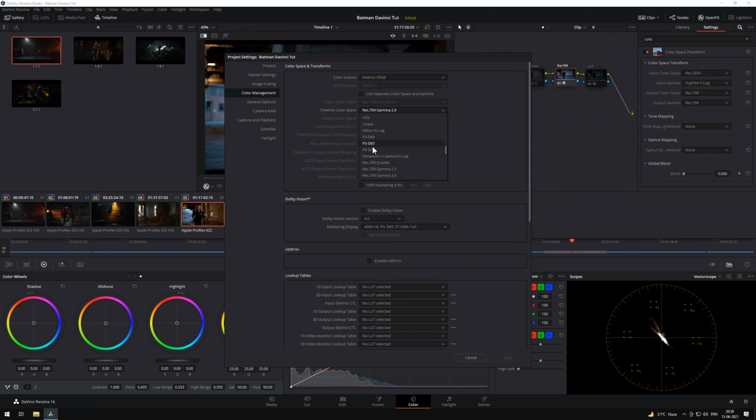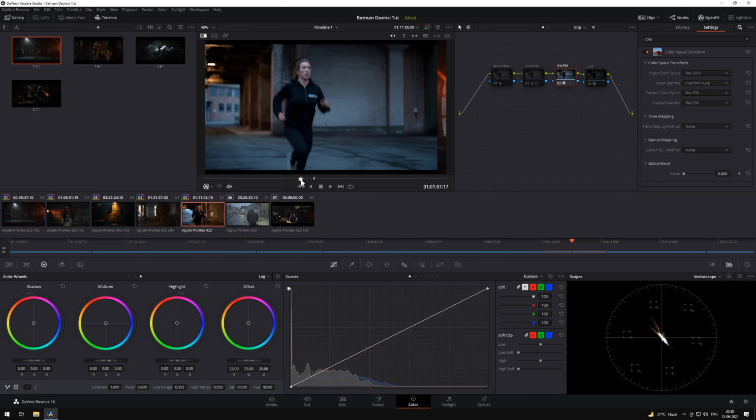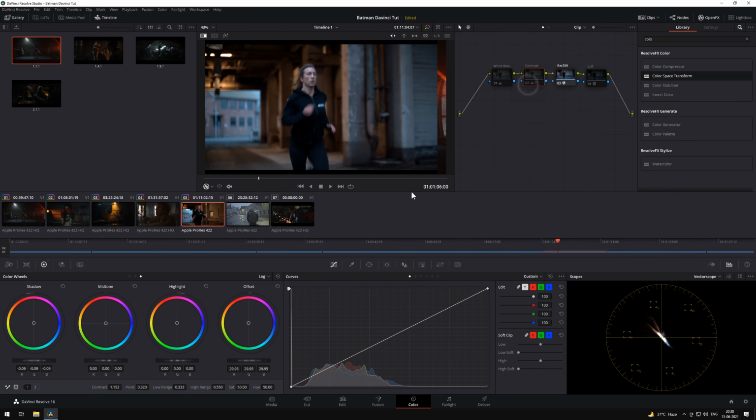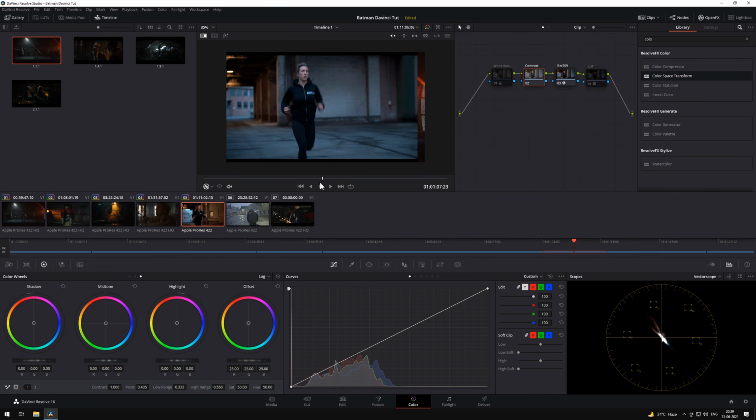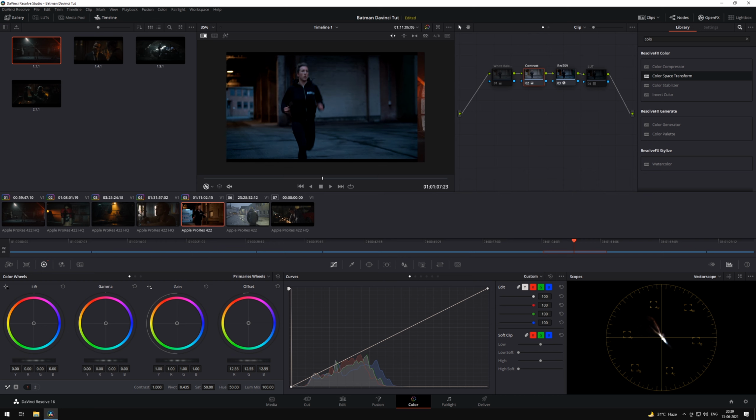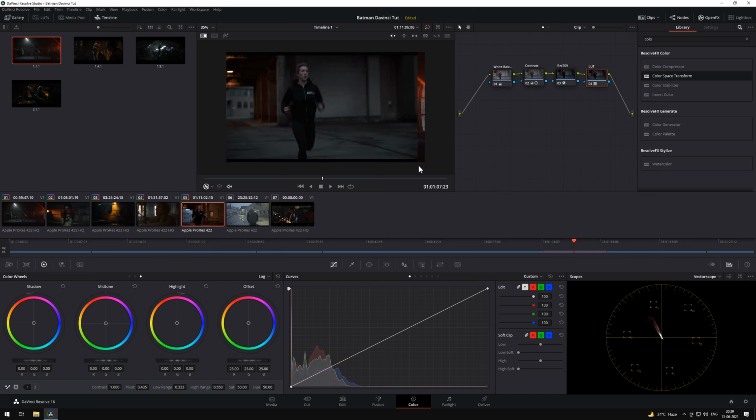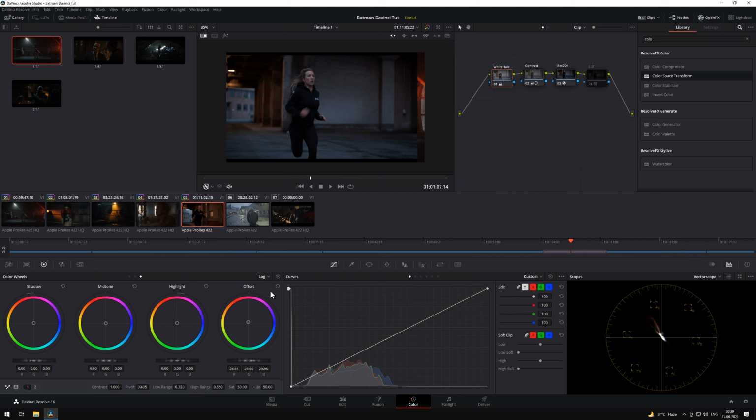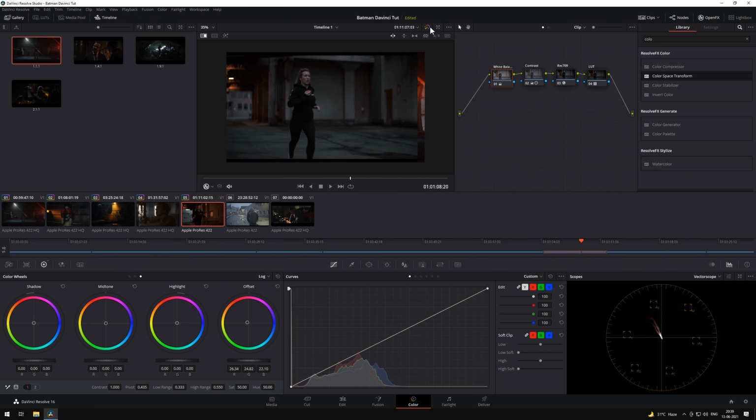So while that is set, let's come back to our nodes and decrease our overall luminance or brightness. Let's increase our black so we get some details here. And finally, adjust our white balance. Let's enable the LUT. Perfect. There you go. Before and after.